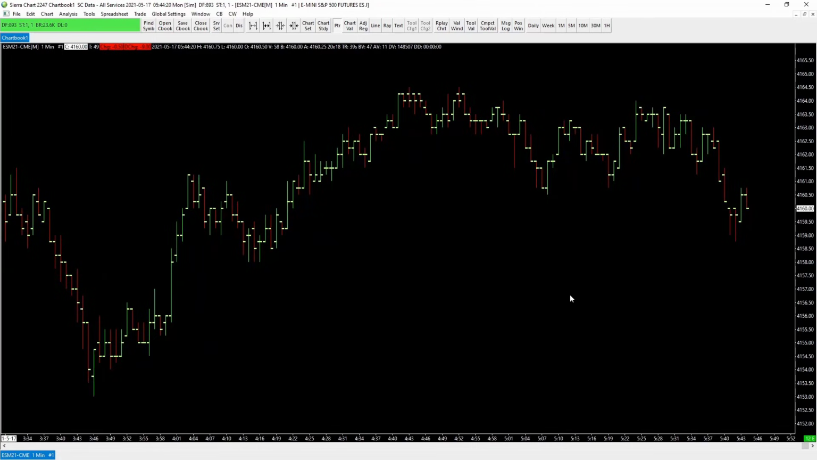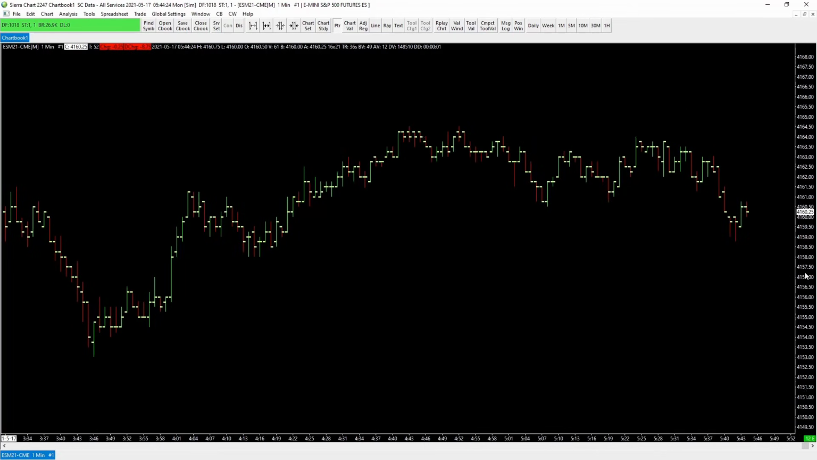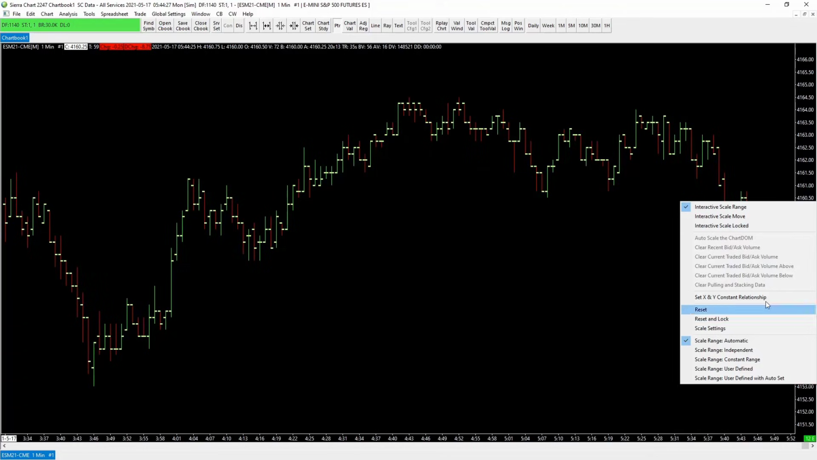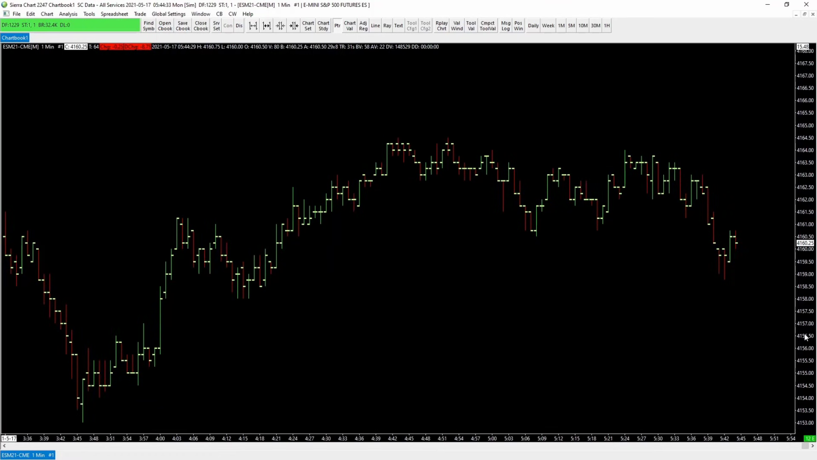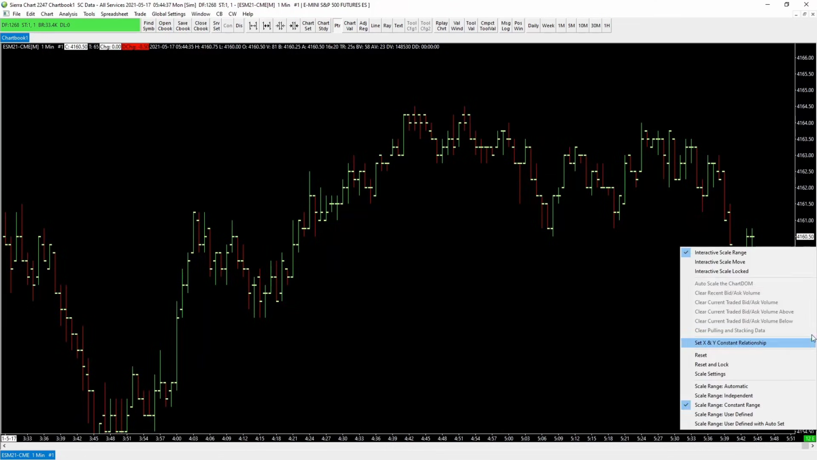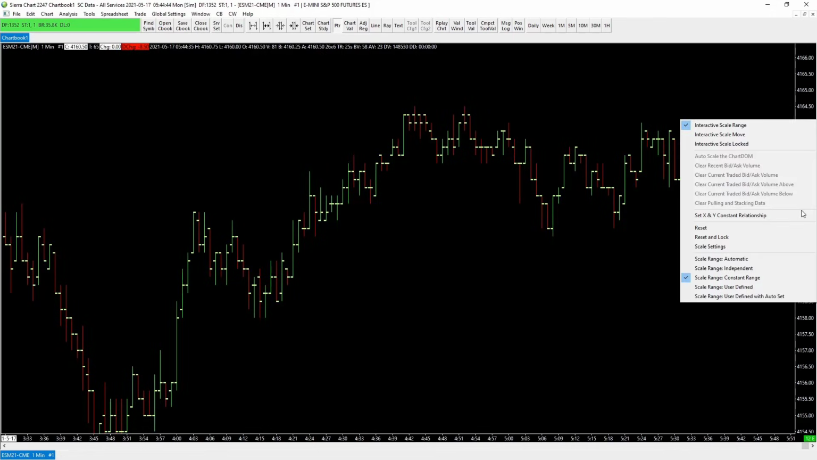So I like to have my range, okay, it's already set. I like to have my range set up to interactive scale range personally, and I like to have it set to the constant range. That just means as the price goes, it'll change. I don't like the automatic function. I find it a little bit slow, but then each to their own. To change those functions, you just right click with your mouse on the right hand side over here on the price identifier, and you can set it up as you wish.